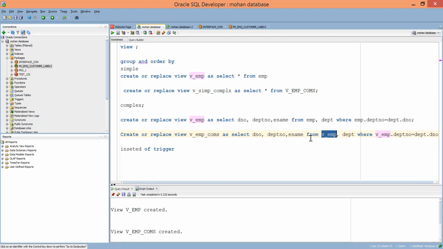Hi, Mohan. I have a small doubt. I don't know if it is valid or not, but I have one doubt. In the table, I have A, B, C, D columns. In the view, I also want an X column. Is it possible?